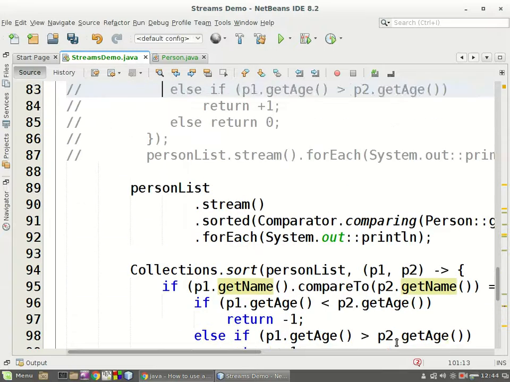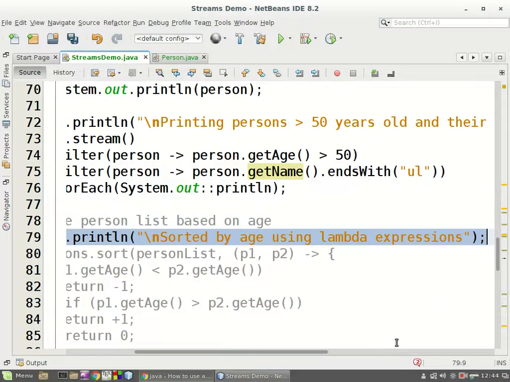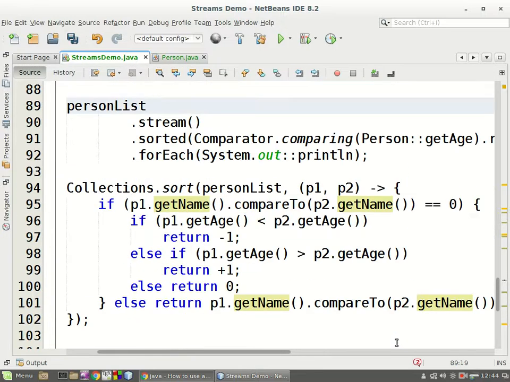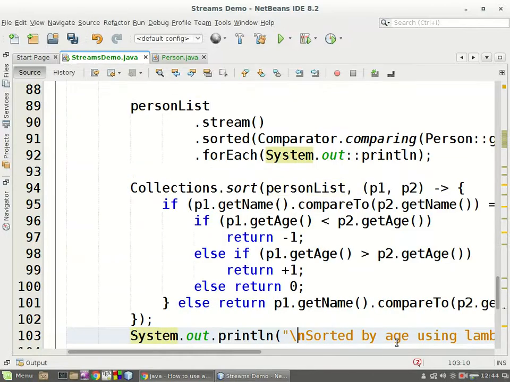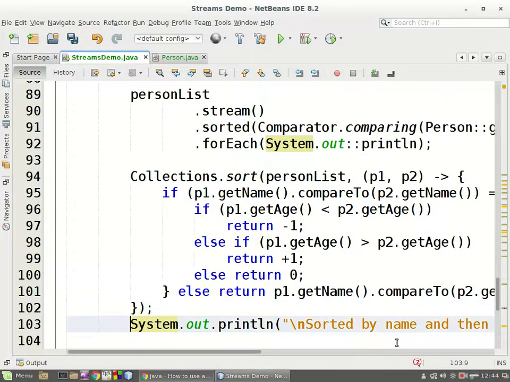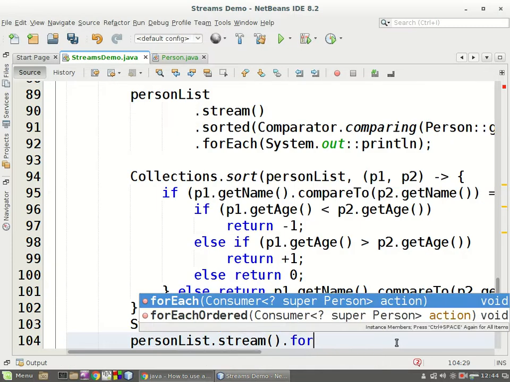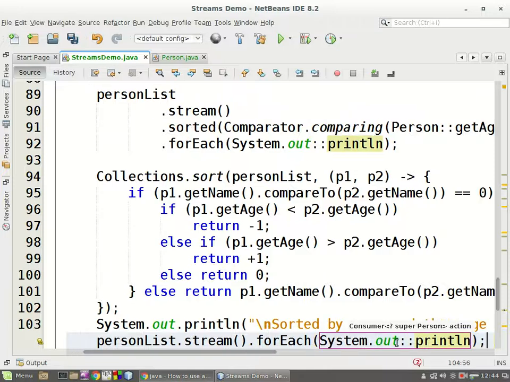And now if we want to print them out, before printing them out, at least we print this so that we can track. Sort it out by name and then age using lambda expressions. How do you print that? You just say person list dot stream dot for each system out println. Okay.